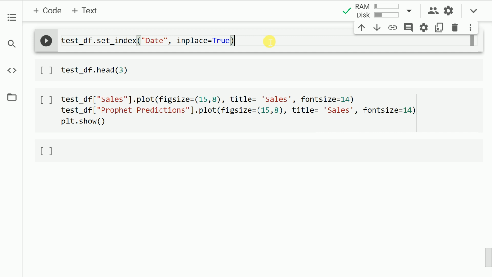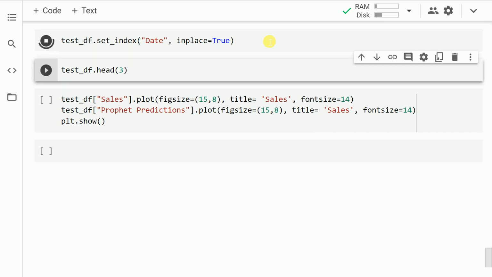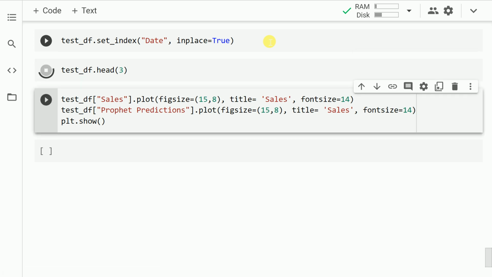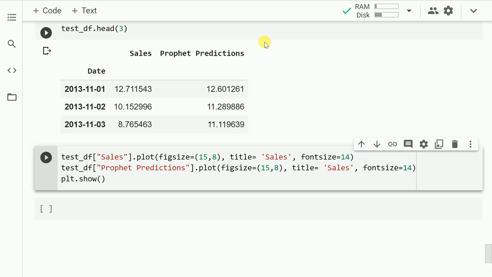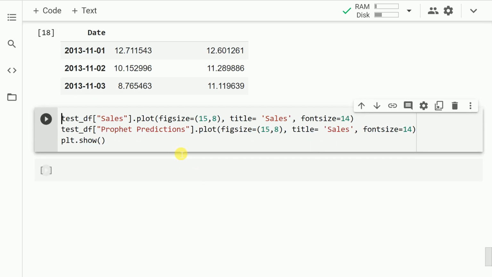Again, in order to better visualize the time series plot, I will set the date column as the index column. So let me run the cell. Let me again show you the testing data frame. This time around it will have two columns and one index column. So yeah, this is very evident from this table as well. Now let's go forward and visualize the predictions along with my testing values. So let me run this cell.